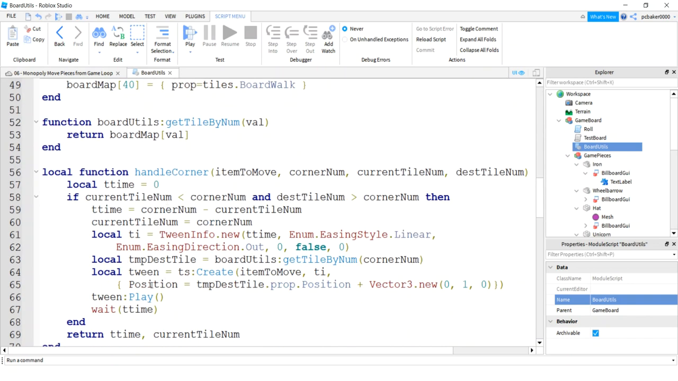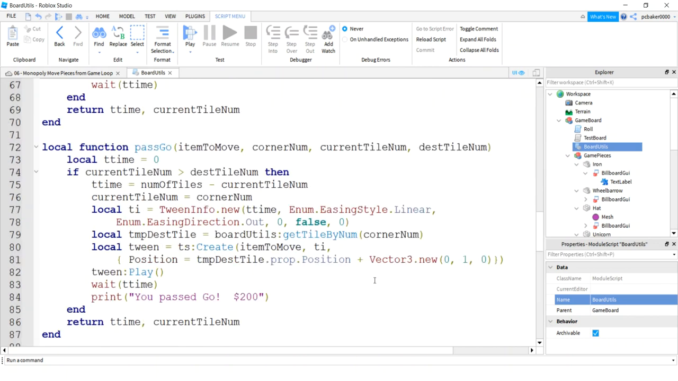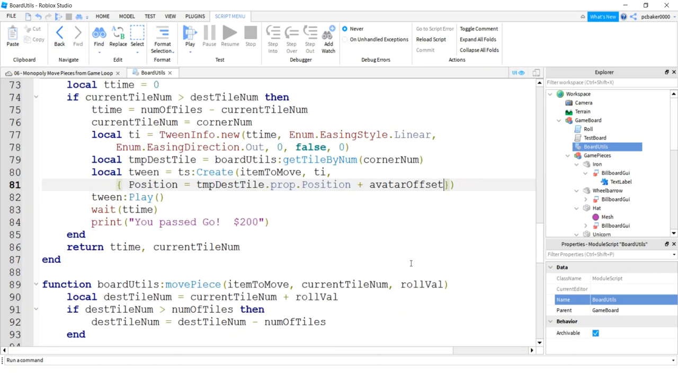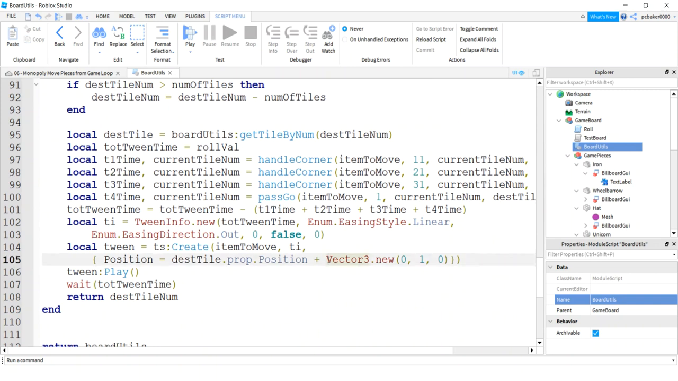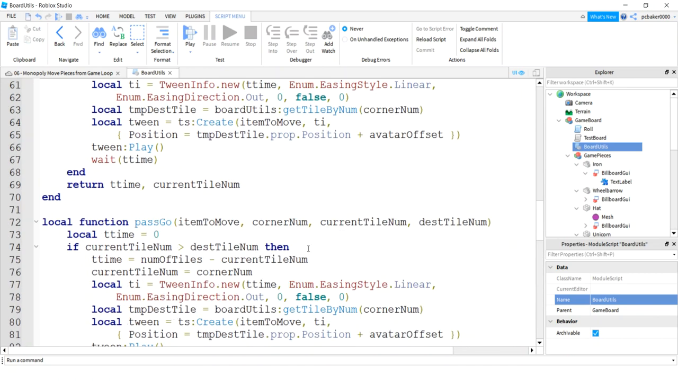So in handle corner, when I'm tweening towards this position, I offset it in the height by one stud. I'm just going to use that value there. And we'll do that here on the pass go, exact same thing. Now, if we decide we want to move it up or move it down, we only have to change it in one place. We only have to change it up at the top of the script. There we go. That looks good.